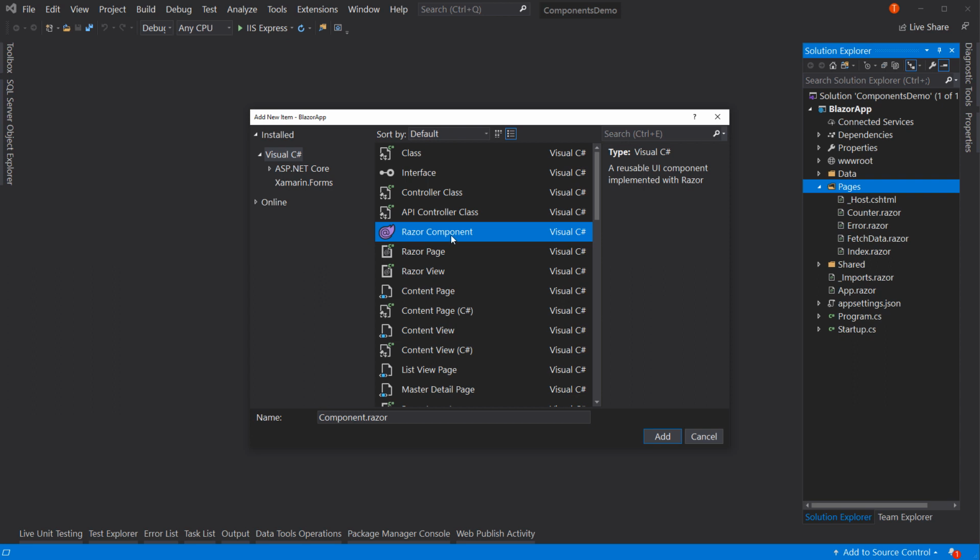Let's hit New Item. We're going to choose Razor Component. And I know this is confusing, and I talked about this before. It's a Razor component that is a Blazor page. Why those two are named the same, I'm not a big fan. We've kind of overused things.